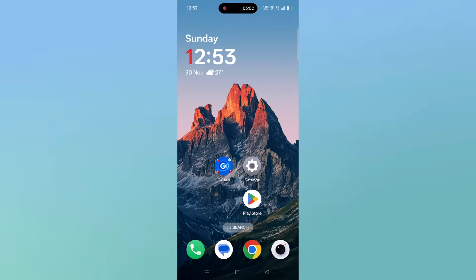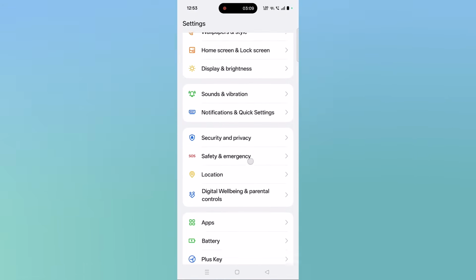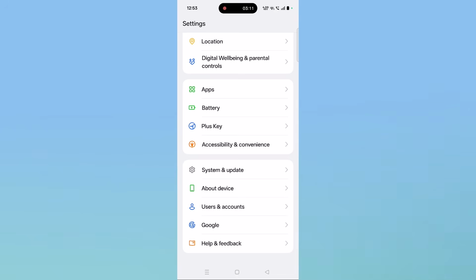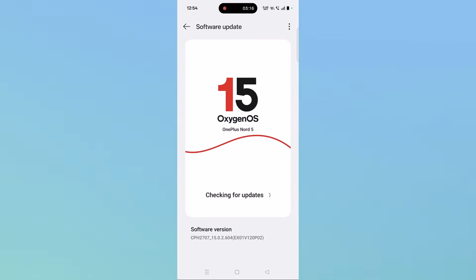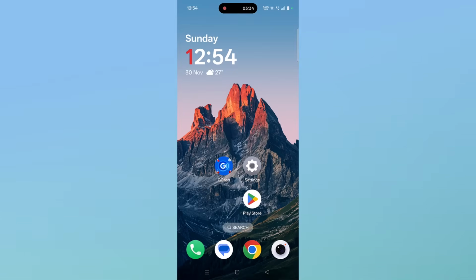So here is how you can check for a device operating system update. Open the settings app, scroll down, tap on system and update, then tap on software update. And if you find any update available for your device, then update it to the latest version, and after the update, you can check if your GCash error has been fixed or not.